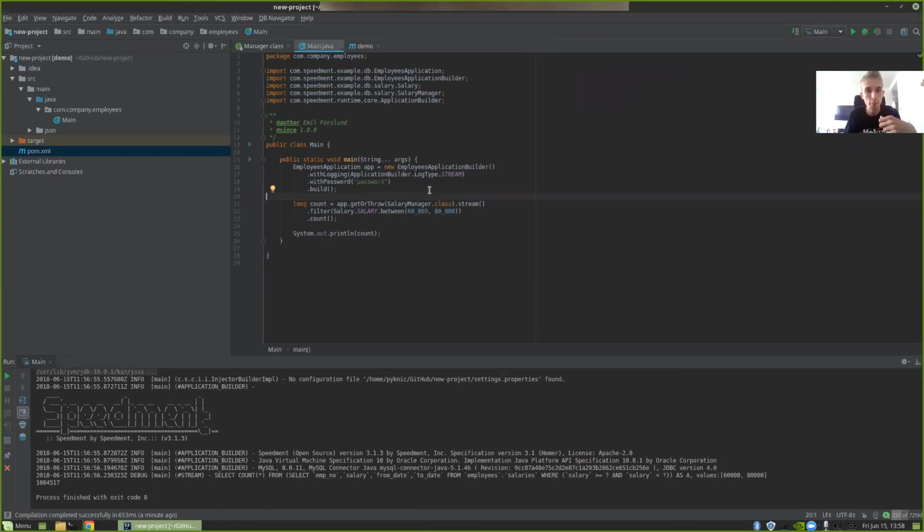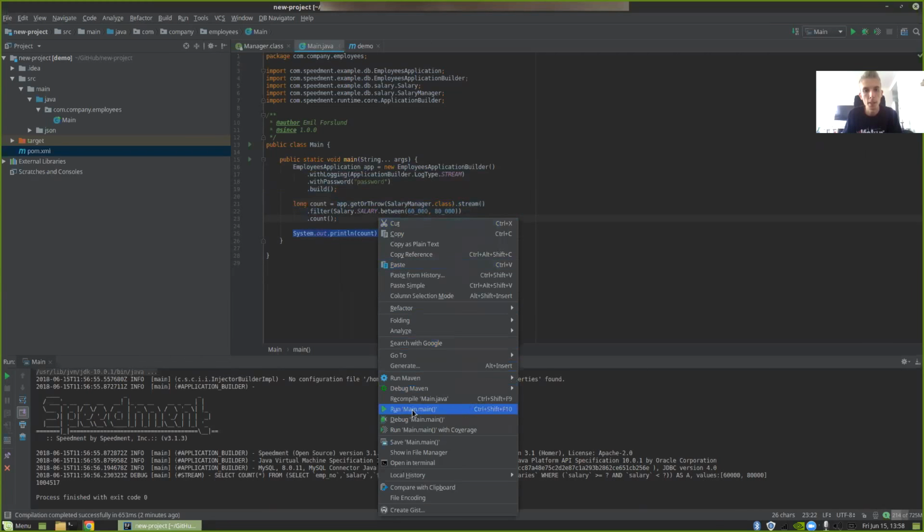So in this example, as we left off in the previous video, we had created an application, and then we had retrieved the manager for the salary table from the Speedment application. We have streamed over that, filtered out the salaries between $60,000 and $80,000, and then counted them. And then we print that to the log. And this is a completely type-safe way of expressing a database query.